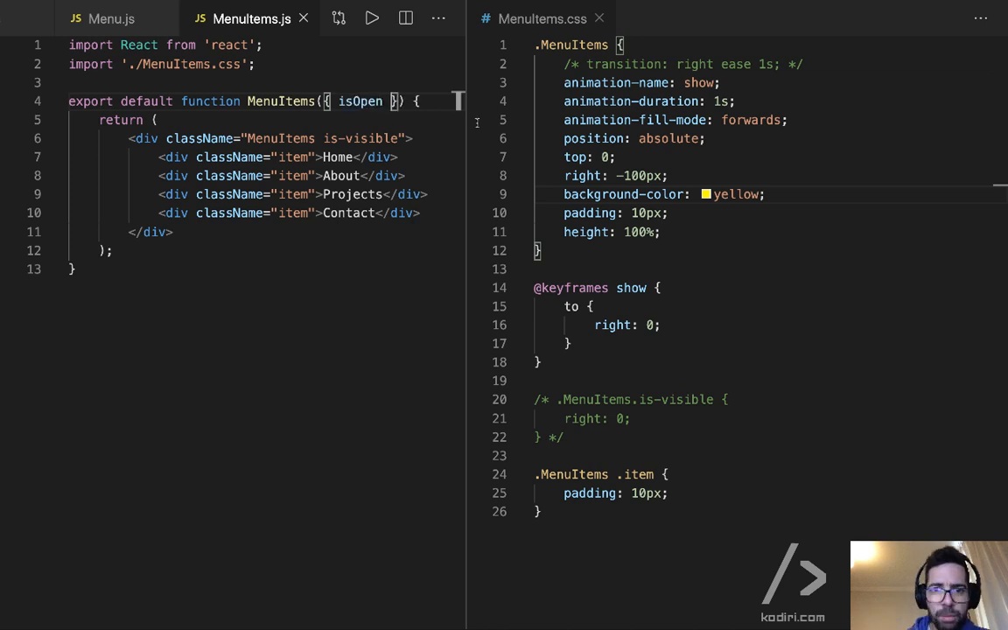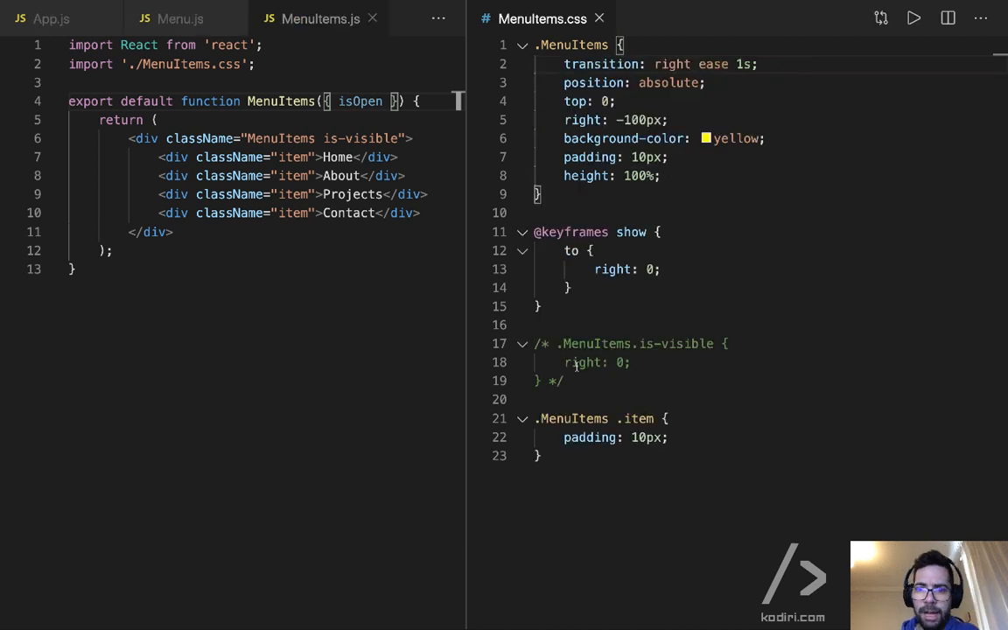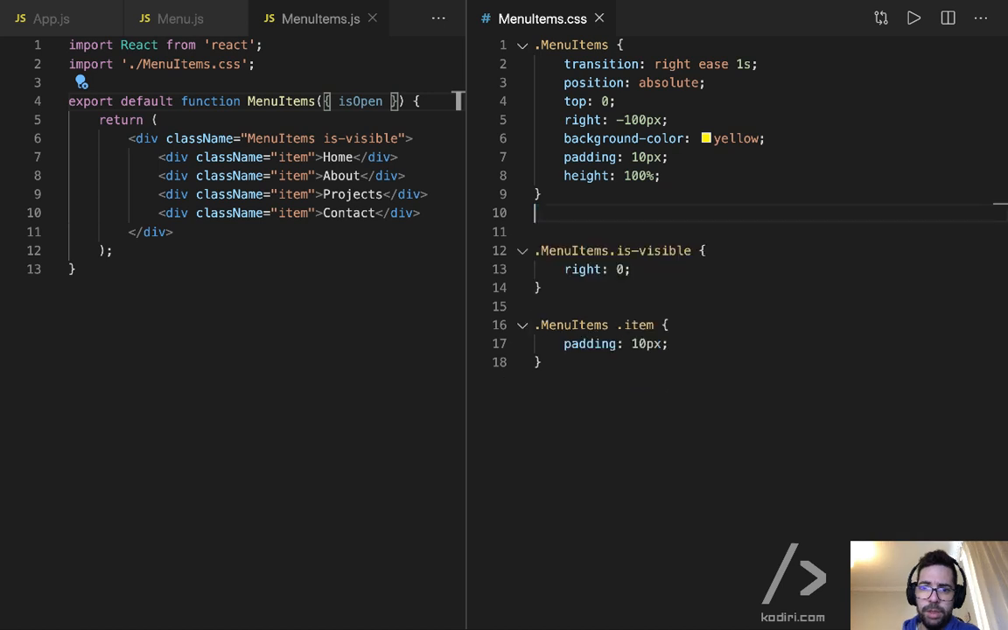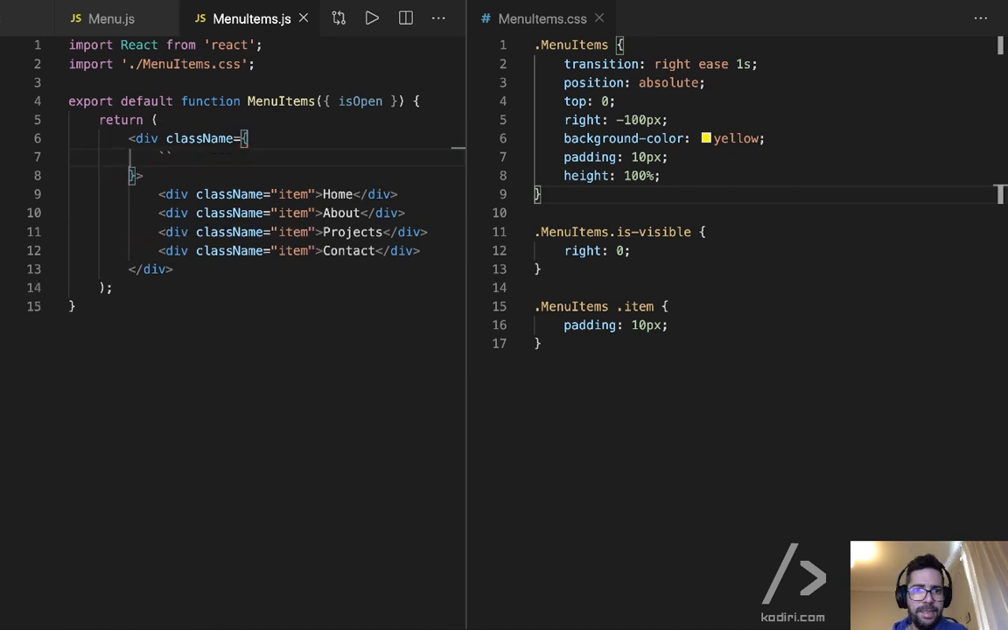So now back to the transition mode, because that was much simpler. Now the only thing we need to do is to decide whether we want to add the isVisible class or not. So how do we do that? Well, look, curly braces, and now I can create an expression. What's the class name of menu items? Menu items will be always there, of course. But now look at how cool this is. I can add a dynamic class name.